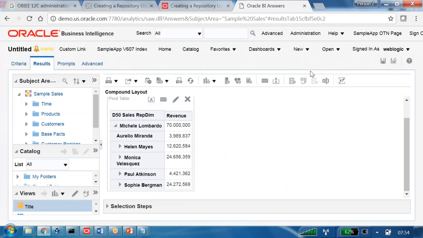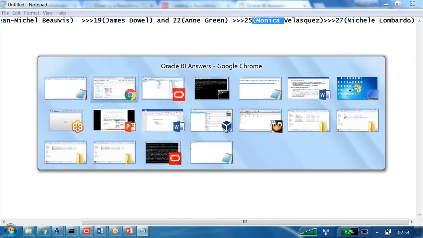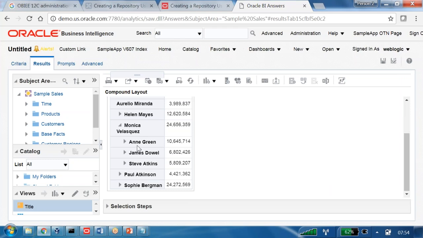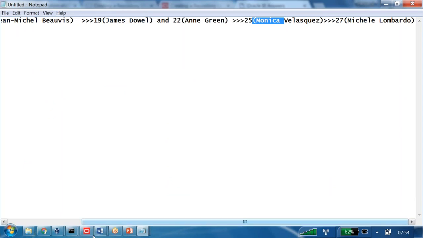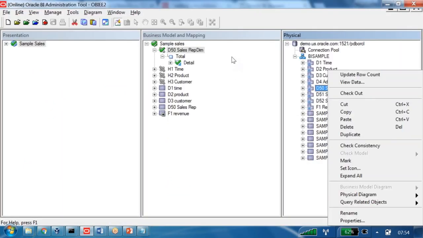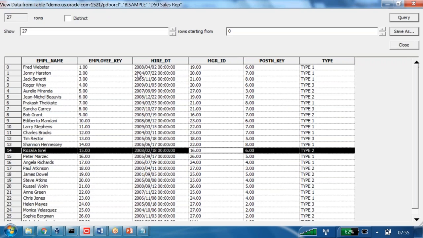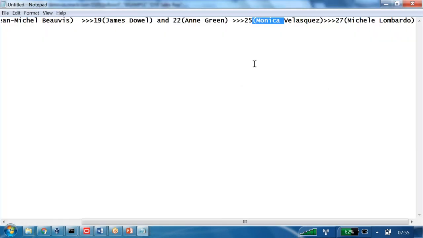Next, in our analysis, one of the employees out of these five is Monica. Let me expand Monica. Under Monica, how many employees are available? Three employees are available. If you want, you can see 25 is reporting to how many employees? Sorry, 25 has how many subordinates? Let's take 25. Three members are reporting to 25. Okay, we got that one.